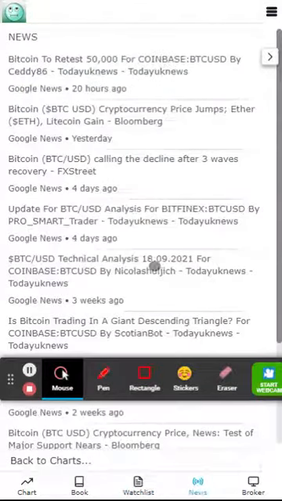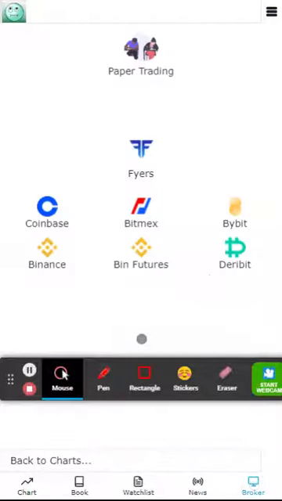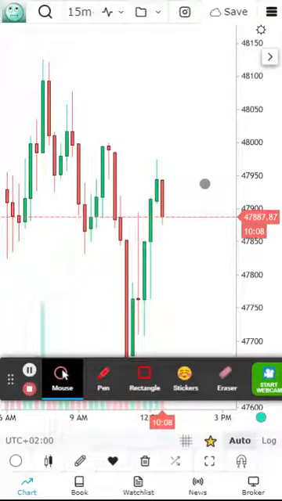Then we have the news panel, which kind of gives you the context news for a given symbol. And finally, the brokers tab, which will allow you to kind of log into a given broker and start live trading, or an exchange and start live trading. So that in a nutshell covers GoCharting on mobile version.